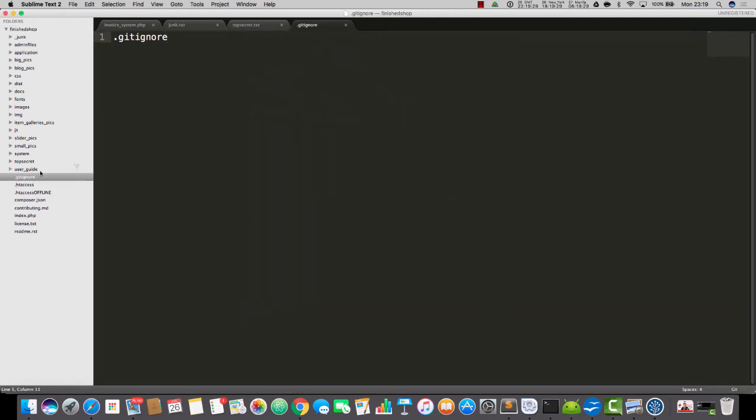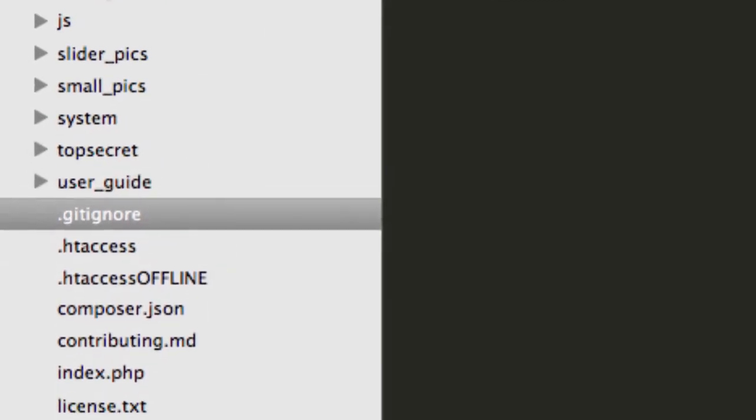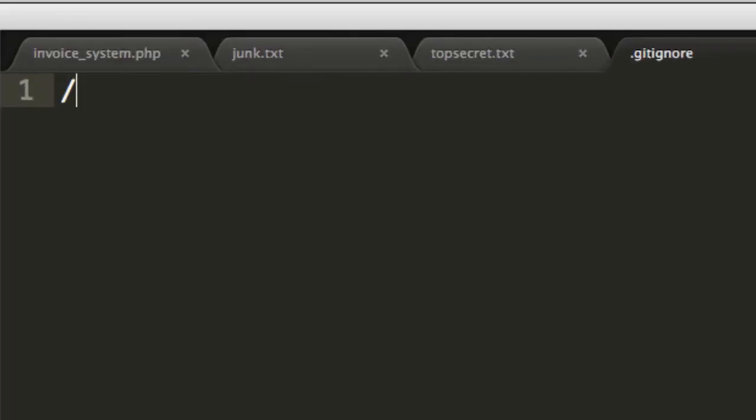So here is our git ignore thing, and let's ignore this top secret thing here, okay? So the way that I would do that is I would do / top secret and another /, and that's saying to Git or to SourceTree, don't include the stuff that's in the top secret folder, you know.